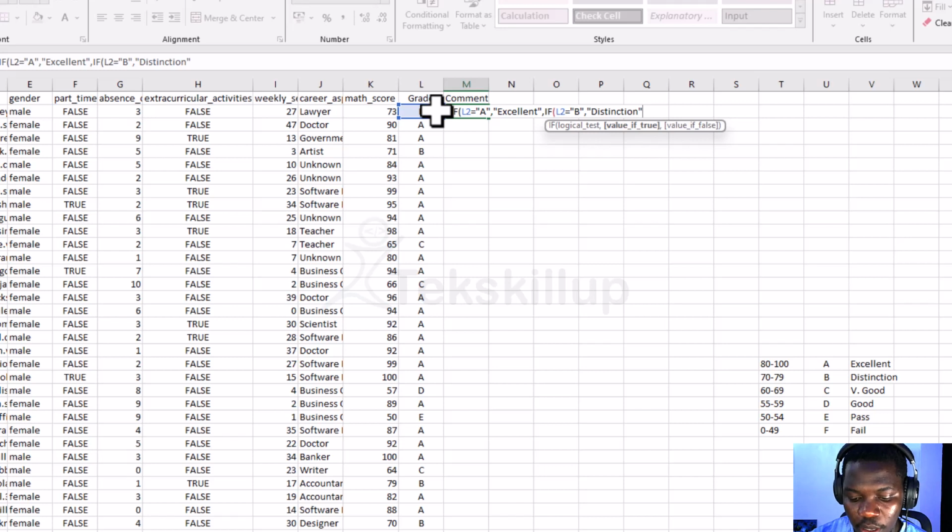Okay. Now you write another if function. If this cell is equal to, that should be C. Please be very careful when you are doing that. That's why most times you can use the formula bar here, so you don't make mistakes. And if L is equal to C, let's give it very good.